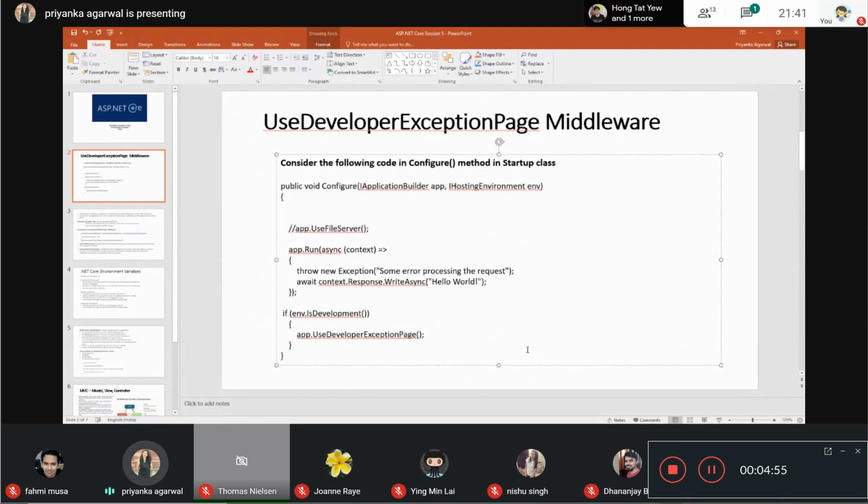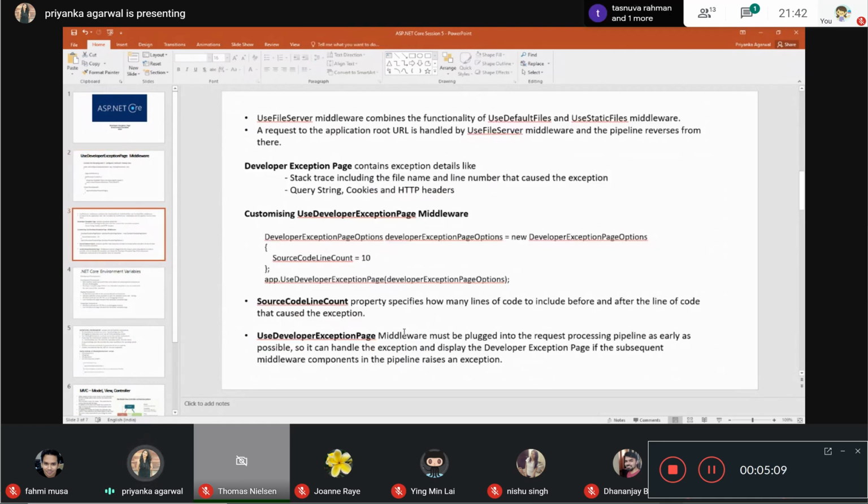Instead, it will just show me an exception message directly. Why? Because this whole application was after the run phase. So it's very important for us that we should always add this developer exception page as early as possible in the stack. Middleware must be plugged into the request processing pipeline as early as possible so that it can happen. If we add it afterwards, this won't work.